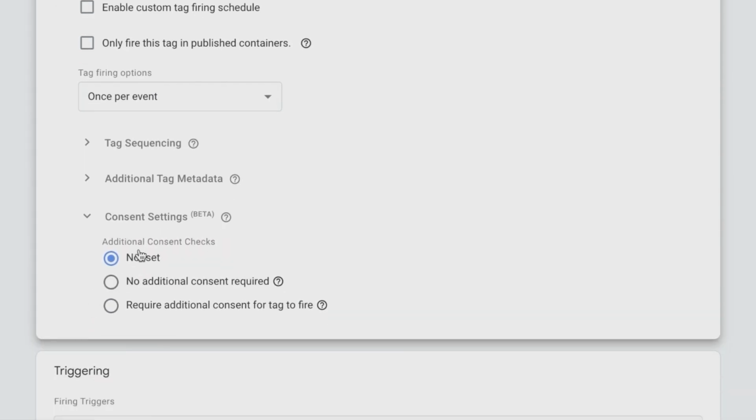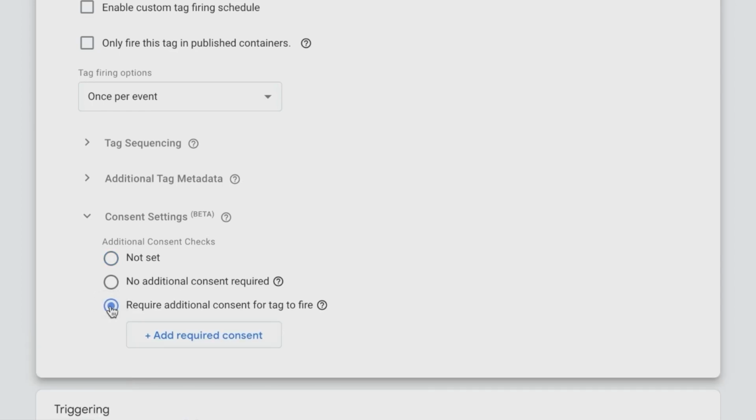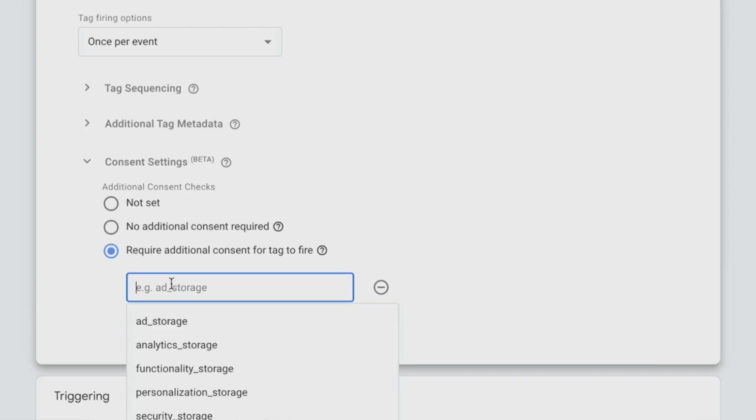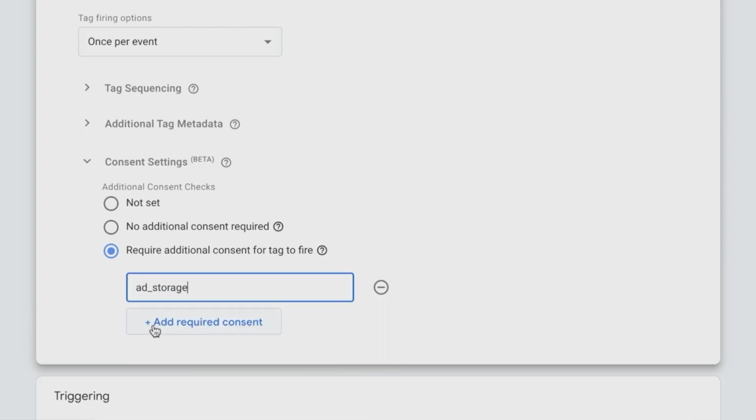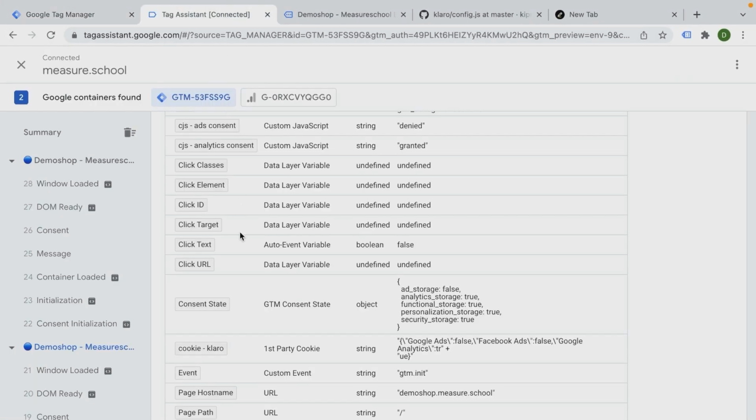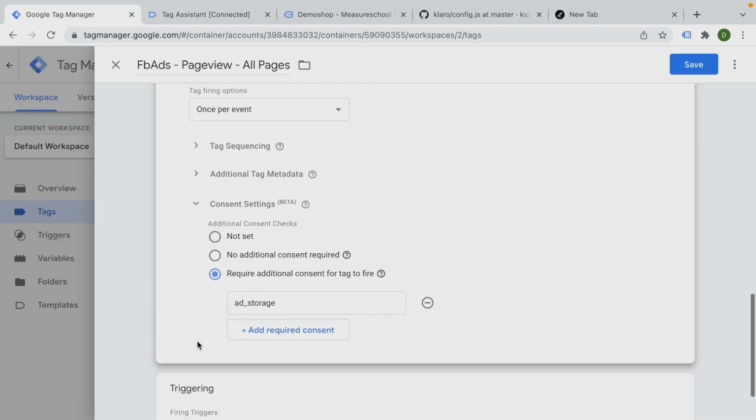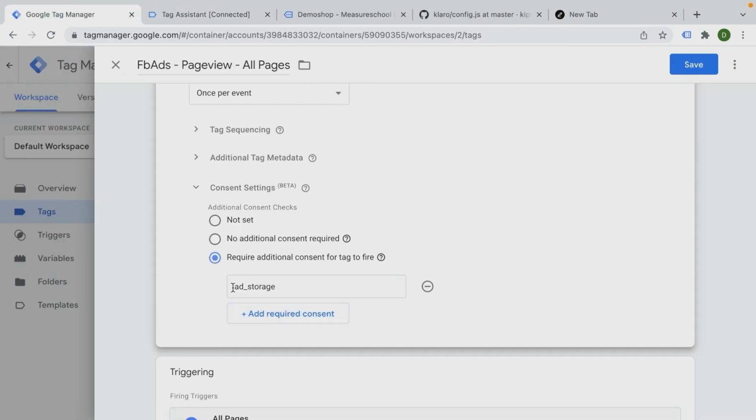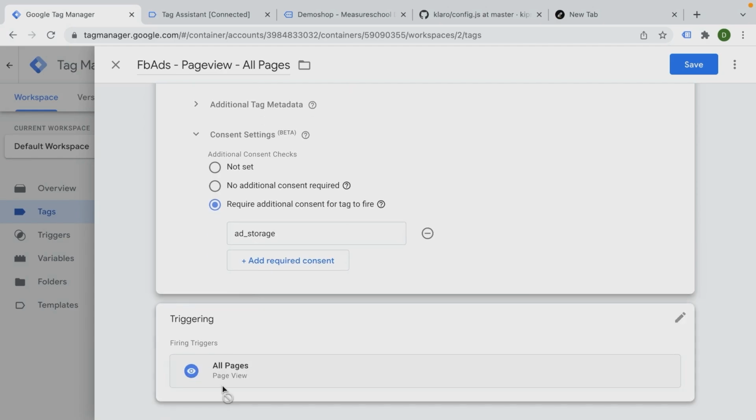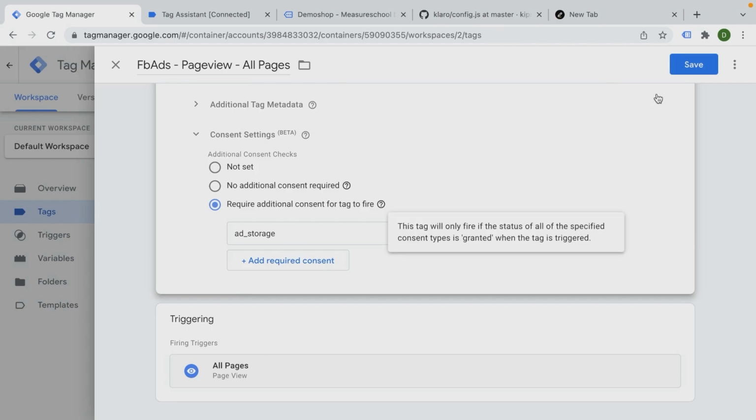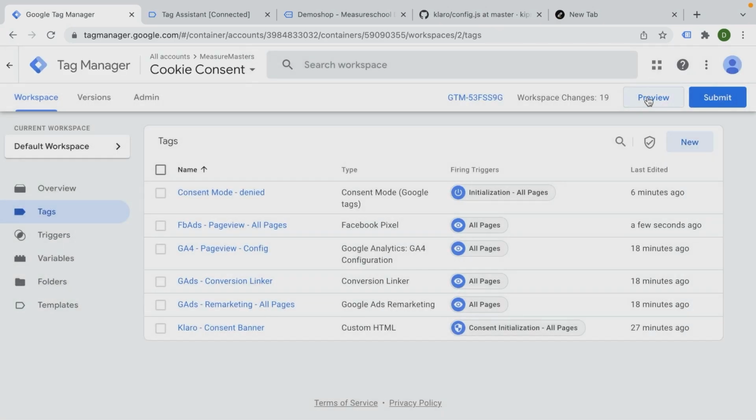And right now, additional consent checks are not set, and we can say that we want to require additional consent, and this additional consent should listen to this ad storage right here, which we have set inside of our Google Tag Manager. So ad storage is currently false right here. So this is kind of like an additional trigger. It will look for ad storage and will also fire on all pages if both of them have been fulfilled and are true. Let's save this and try this out.